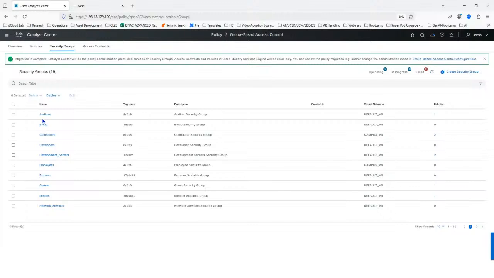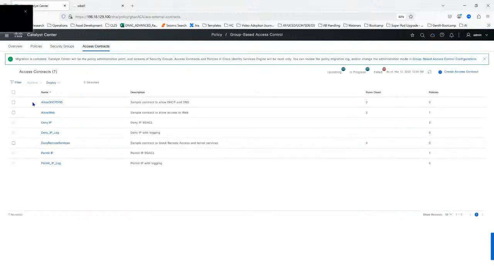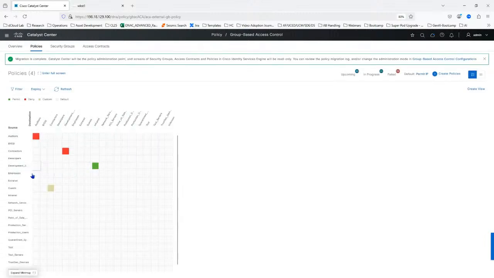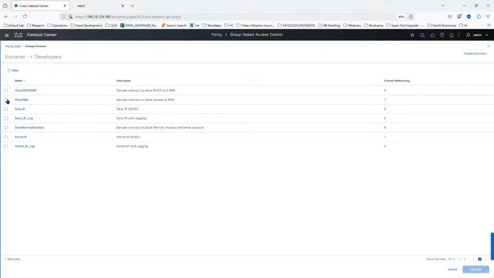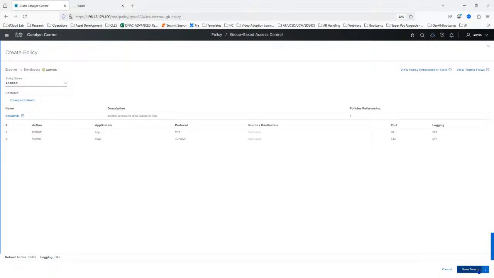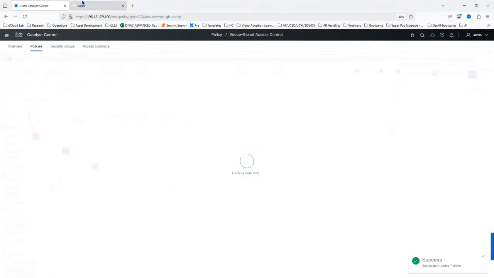All right, so now because these are defined based off of user, I can click access contracts and create various contracts here. I have deny IP, permit IP, allow web traffic, whatever. And then I can go to policies. Let's say I wanted to configure another one. I could do developers to extranet, change contract, and then select allow web, change. What that's going to do is go ahead and allow that.